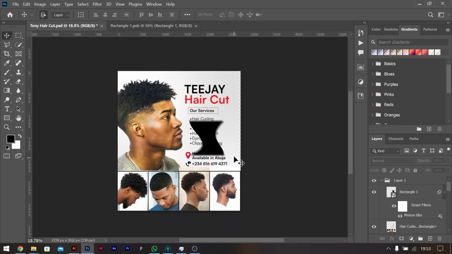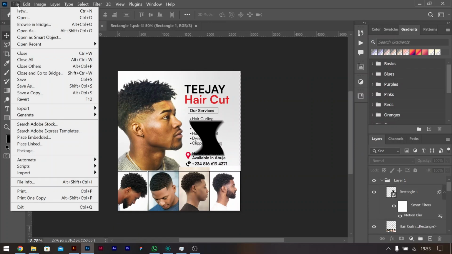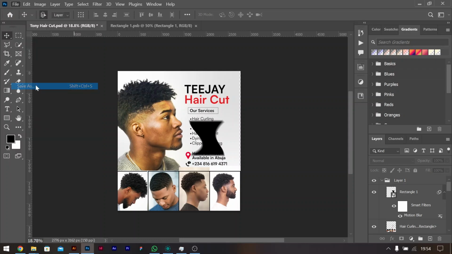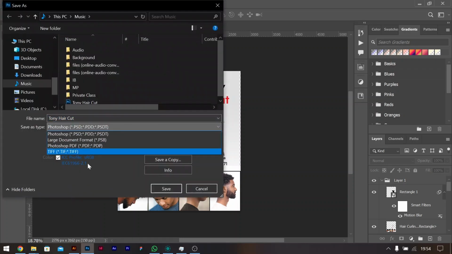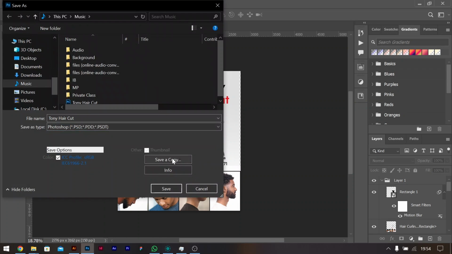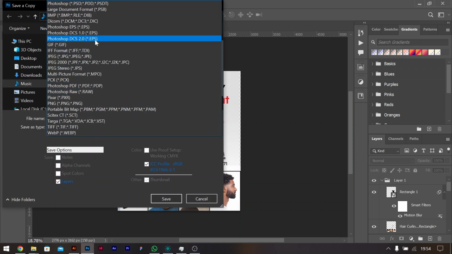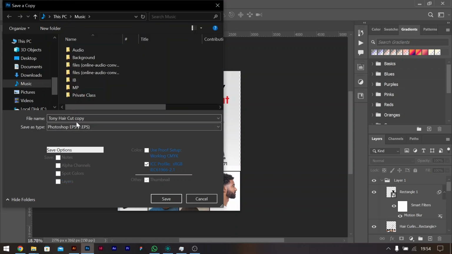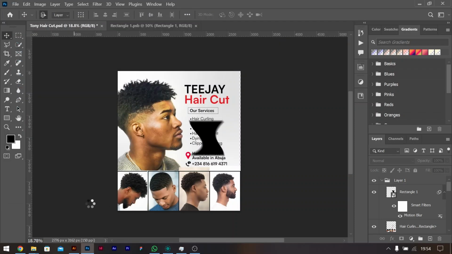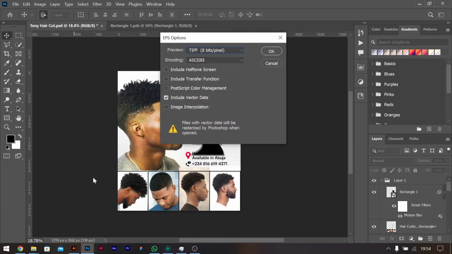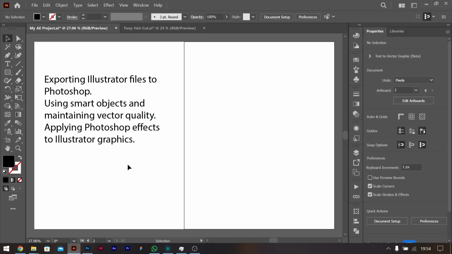Now we want to take it to Illustrator, so what we'll do is go to File, Save As, and select our format here. Ensure you check Save a Copy, and we choose EPS. Either EPS 2.0 or EPS 1.0, any of them works, but just normal EPS is better. So we keep that as a Photoshop EPS. We say save, include everything, everything is okay, and we come to Illustrator.